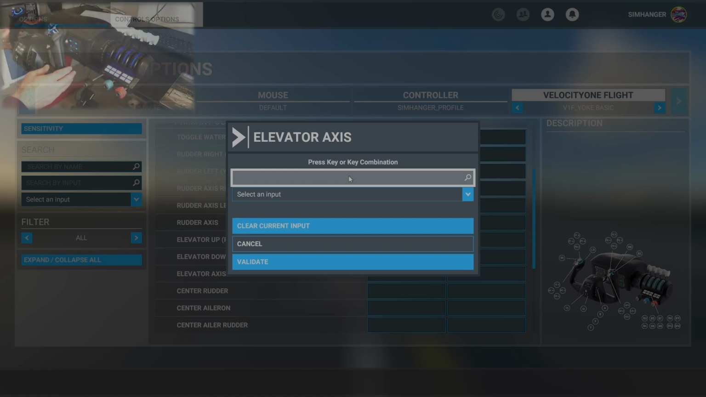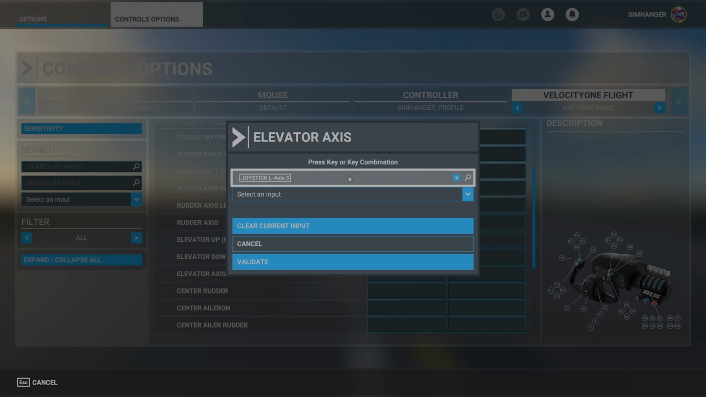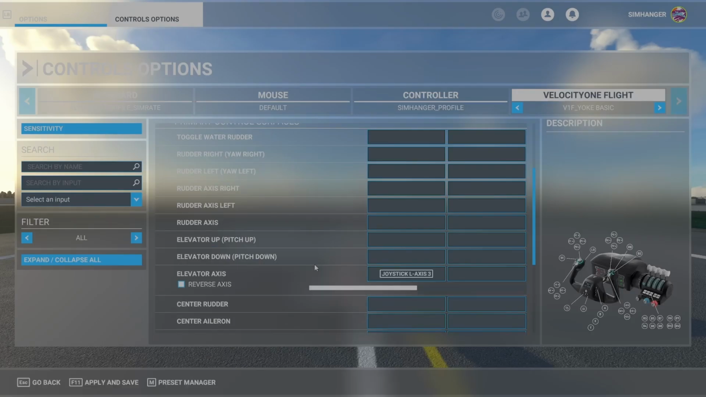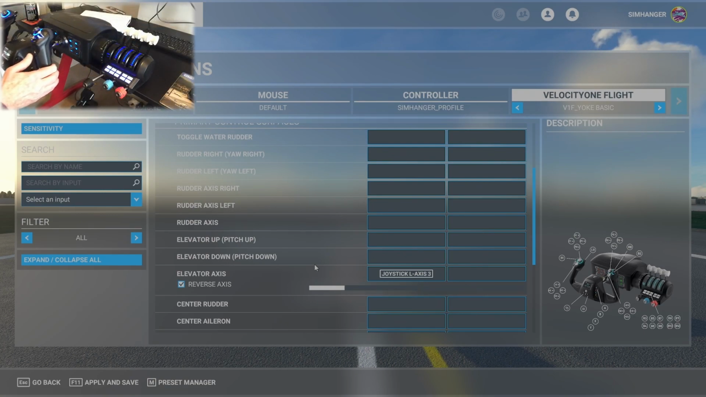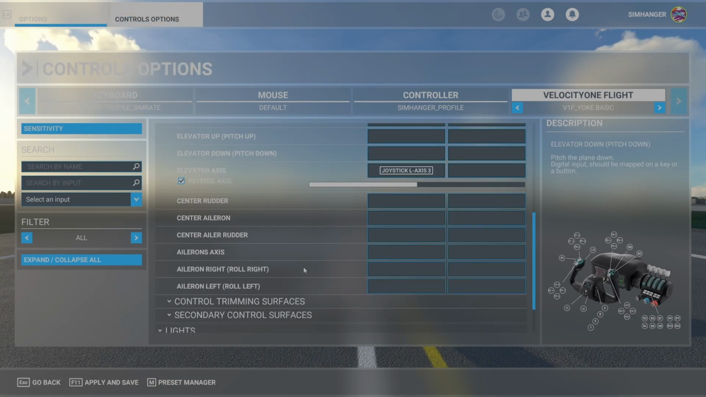Click to start scanning and then move the peripheral in the relevant direction. And it's picked up the movement, joystick L axis 3. Happy with that? Validate. Now we can see that elevator axis is to joystick L axis 3, and we can test it by moving the yoke in and out. That's done. Let's now go and configure the roll or aileron axis.